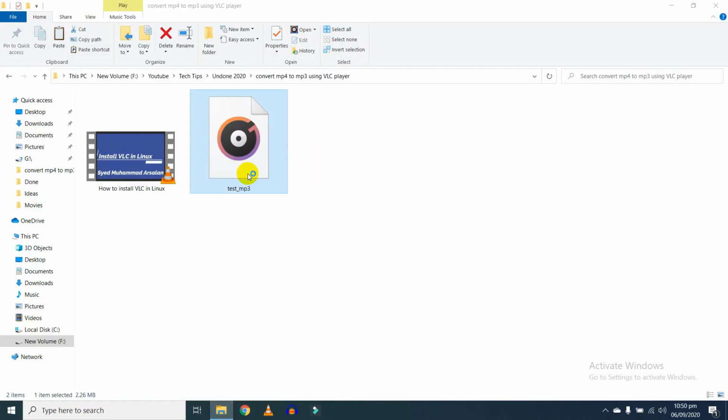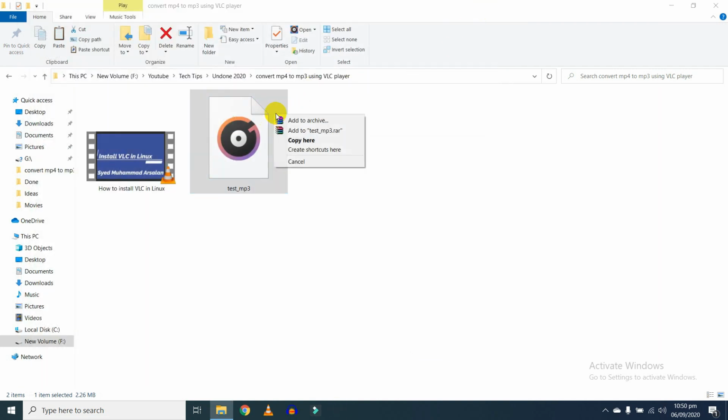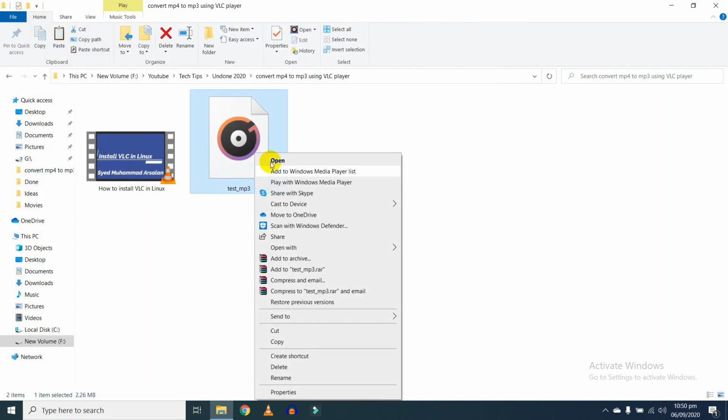So as you can see, my file is converted into an audio file. Open it with VLC. So it's done.